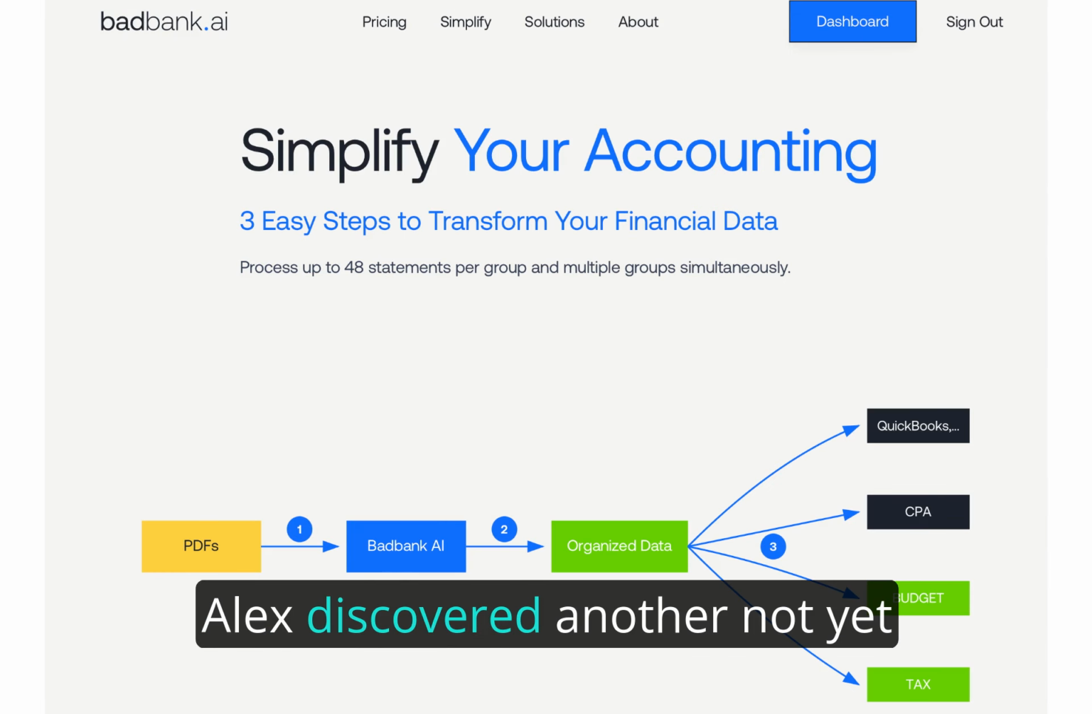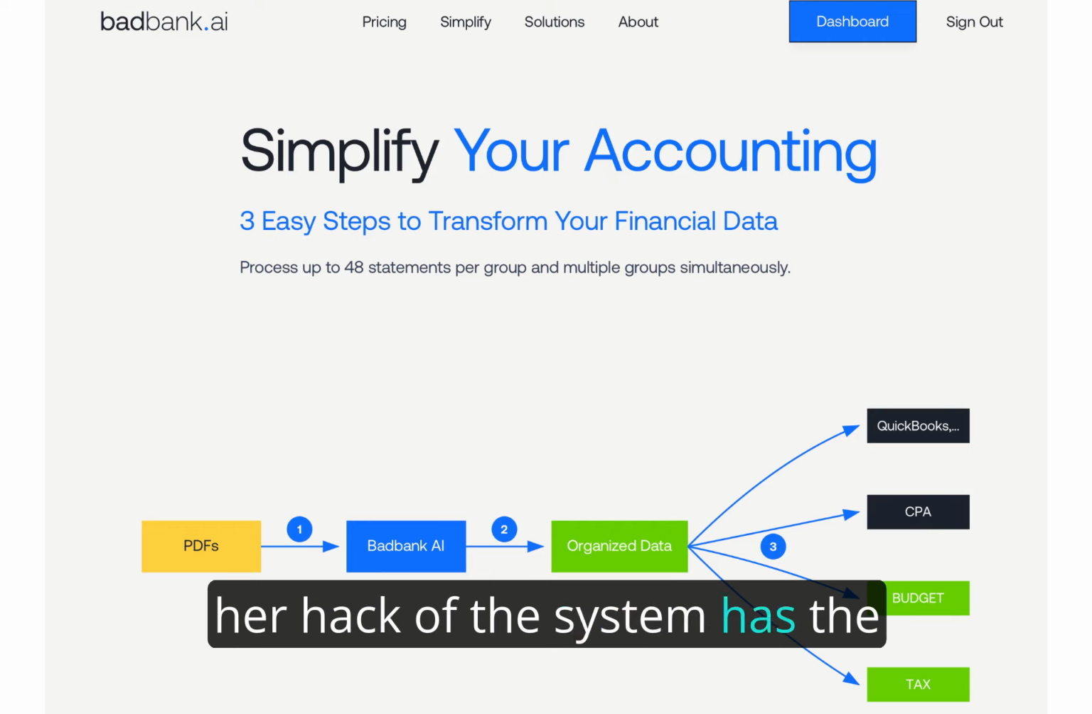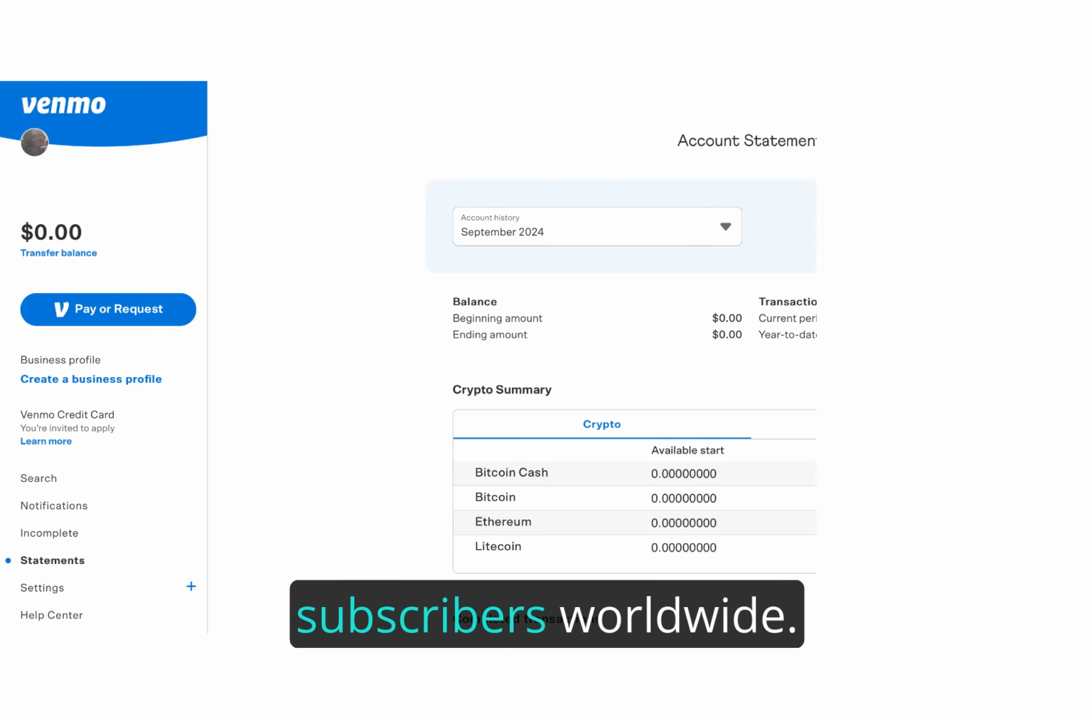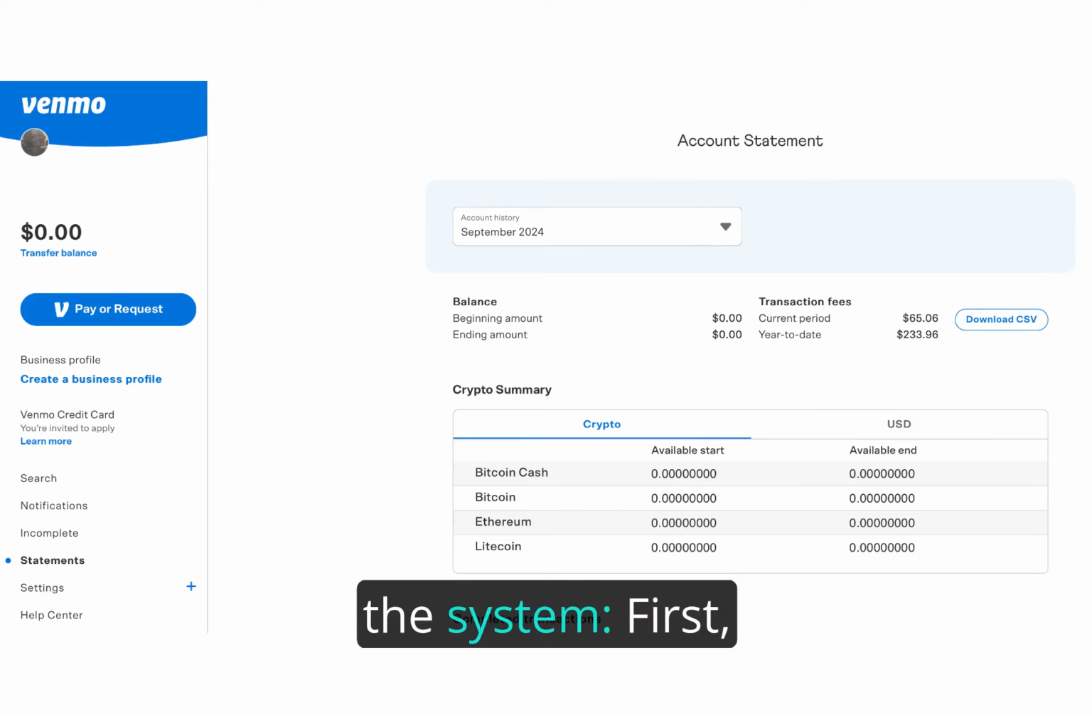That's right, Drew. Alex discovered another not-yet-announced feature of Badbank, and her hack of the system has the potential to unleash massive savings for the 91 million Venmo subscribers worldwide. Here's what we've learned so far about how Alex hacked the system.